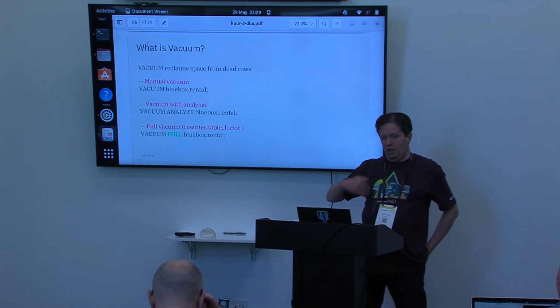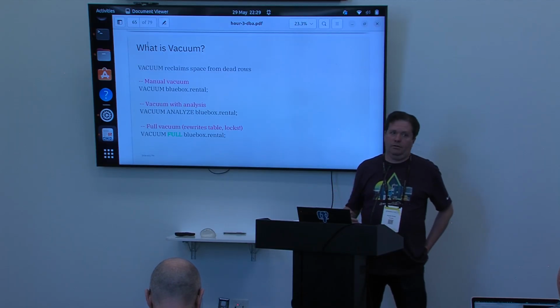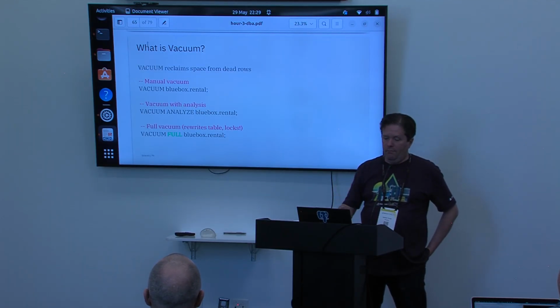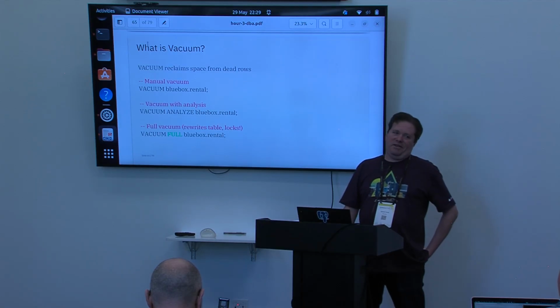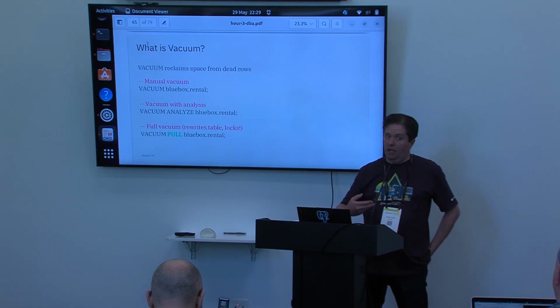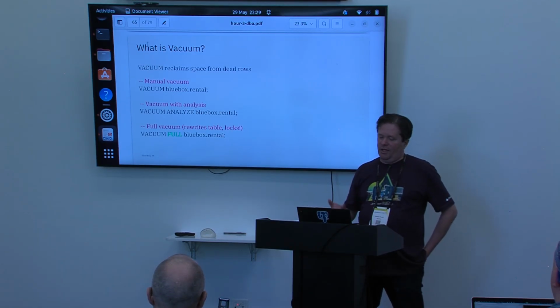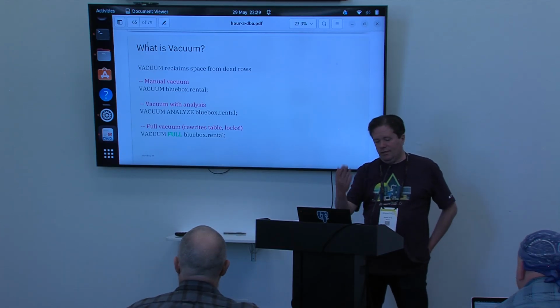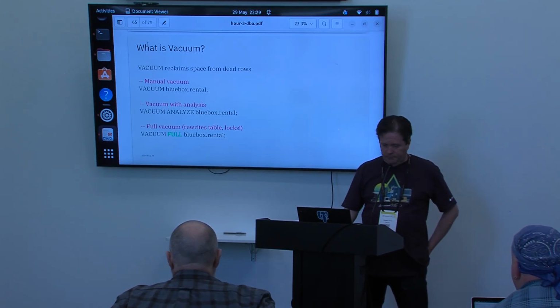So you copy only the currently active records, but it is an exclusive lock. You can't have anything else going on at the time. So it is a bit of a stop the world option. Something that's often done while you're vacuuming, because you're in the table, you're reading everything, is to update the planner statistics. So that's what the analyze option is about.